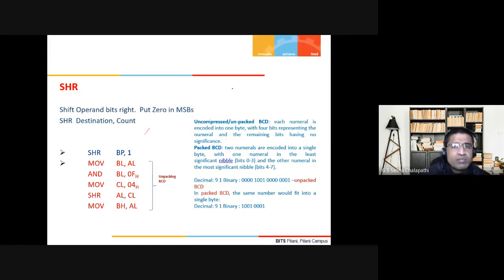For example, let us take this thing. You have an unpacked BCD. Unpacked BCD is basically where each numeral is encoded as 1 byte, with 4 bits representing the numeral and the remaining bits having no significance. This is called uncompressed or unpacked BCD. Packed BCD means 2 numerals are encoded into a single byte, with 1 numeral in the least significant nibble, 3 to 0, and the other numeral in the most significant nibble.